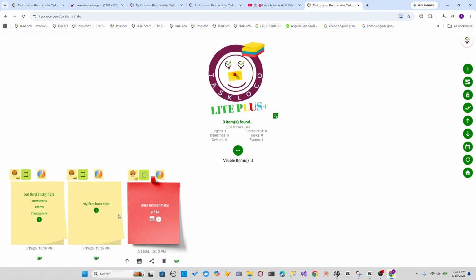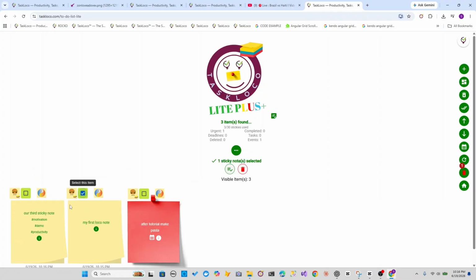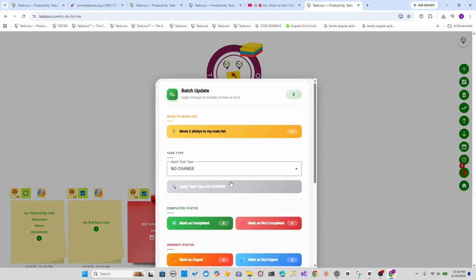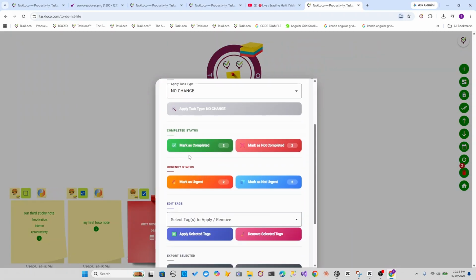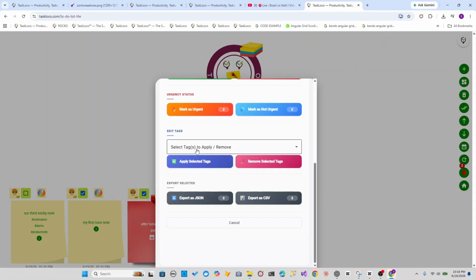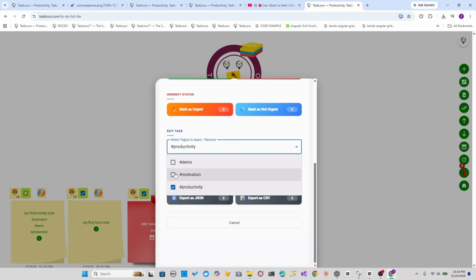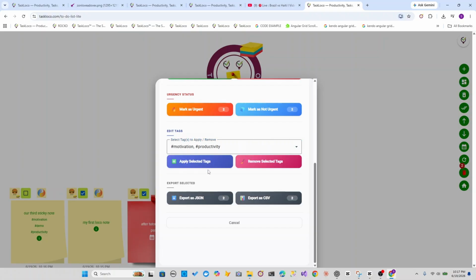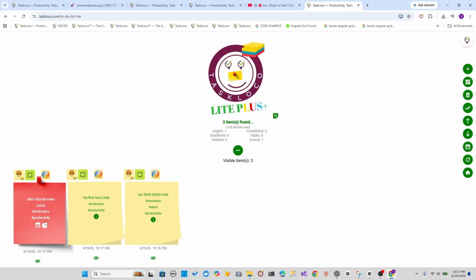Now, what if I want these two to also have those tags? I'm going to show you something very cool. These are check boxes. I've checked these two. See this? This is our batch options. I could do all kinds of stuff. I can mark them completed, urgent, anything I want, or I can pick my tags. So now I have motivation and productivity. Sure, why not? And I can apply it. Look at that. Now they all have these tags.